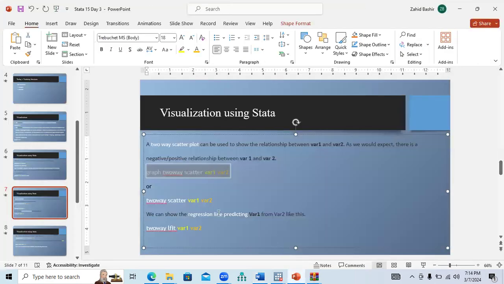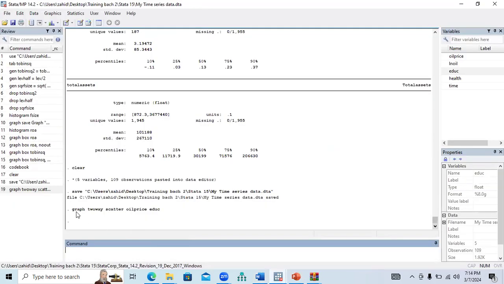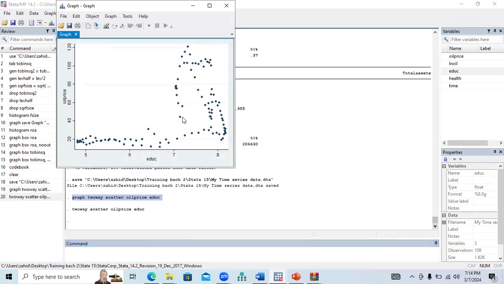What is the next? Next is you can also do this with a simple two-way scatter. It means you don't need to write this long command. You just need to write two-way scatter. You can remove the graph option from here and write only two-way scatter, your first variable and then your second variable, and click enter and you will create the same graph again with the short command.